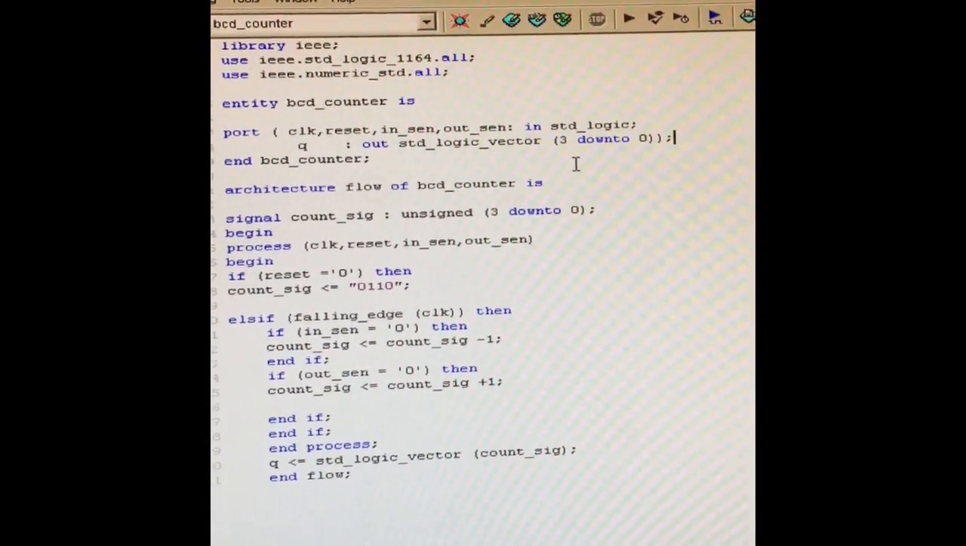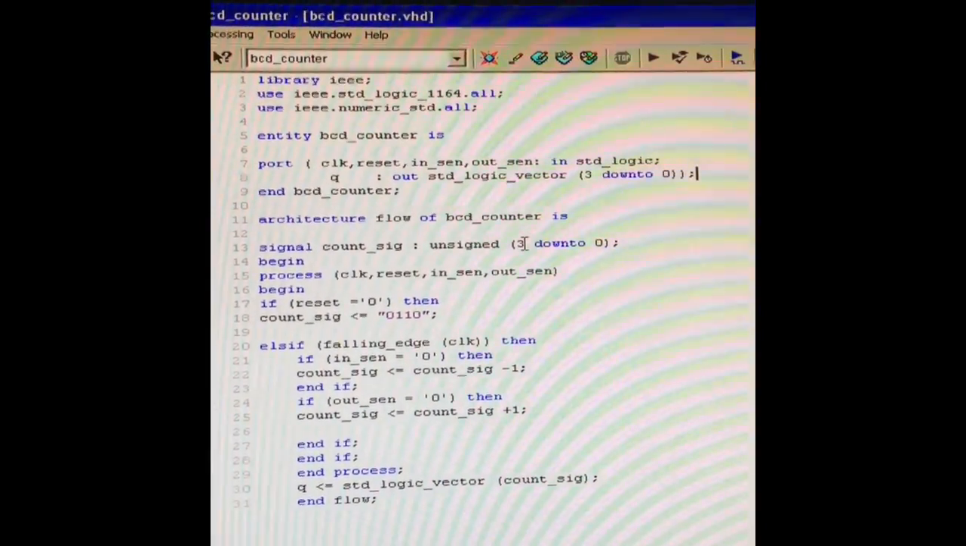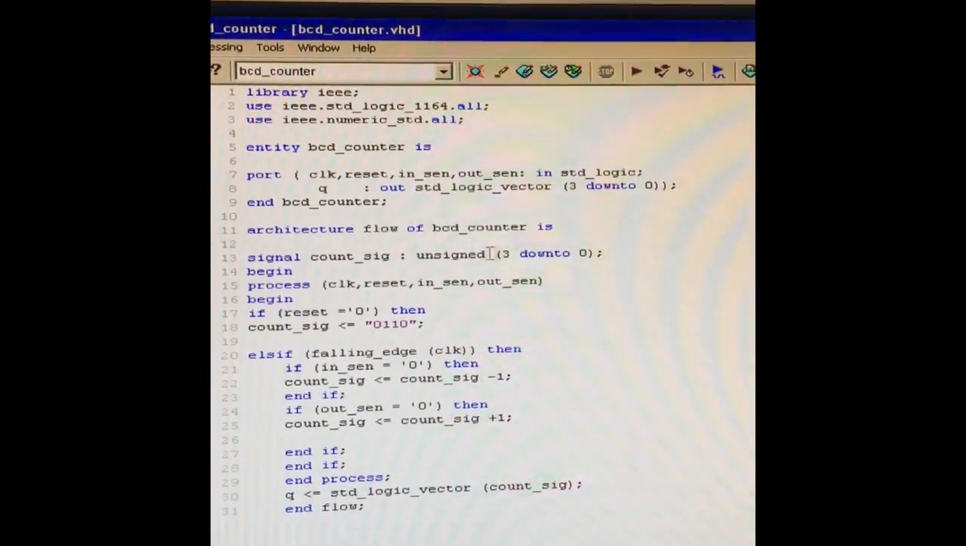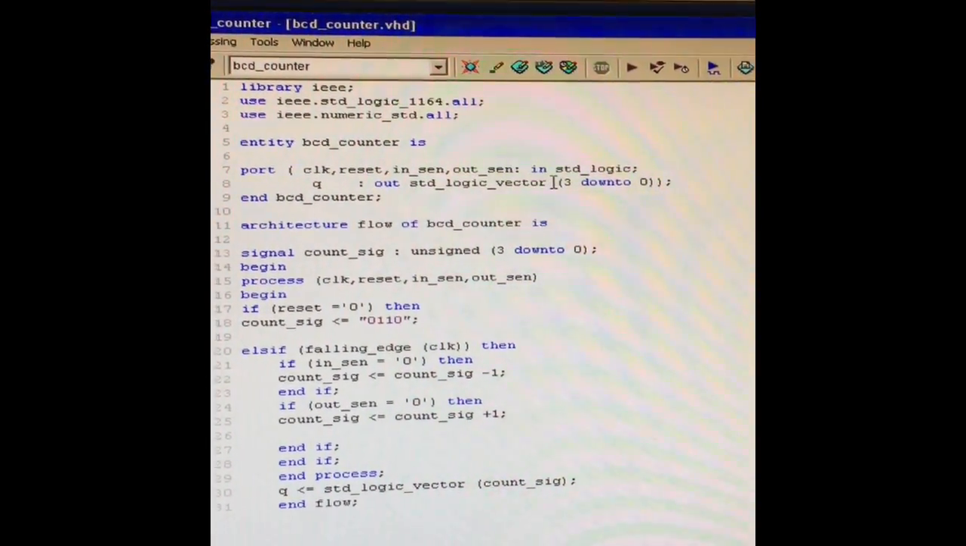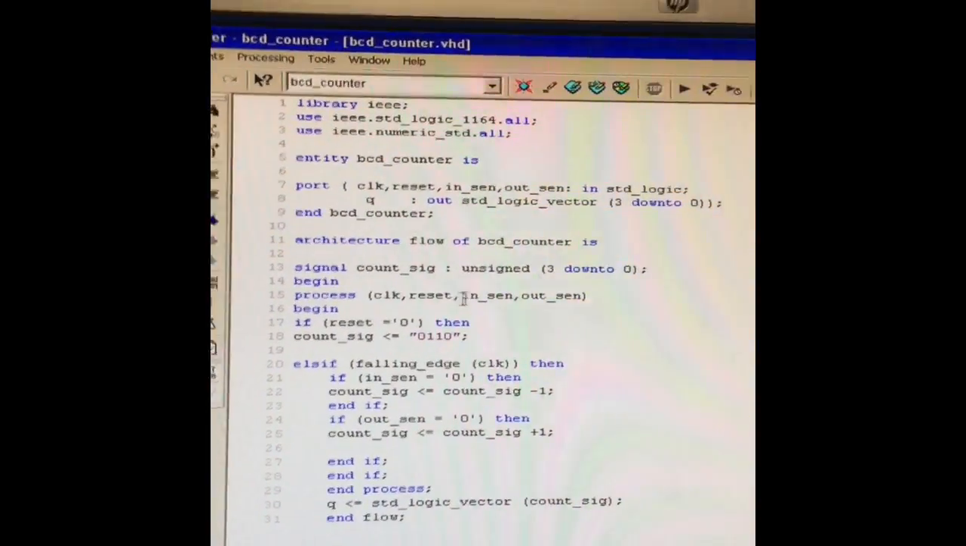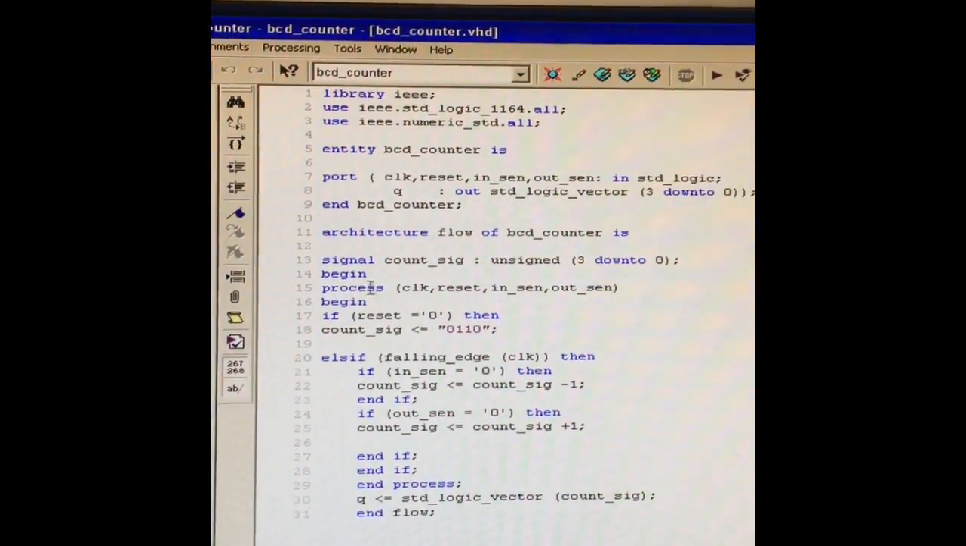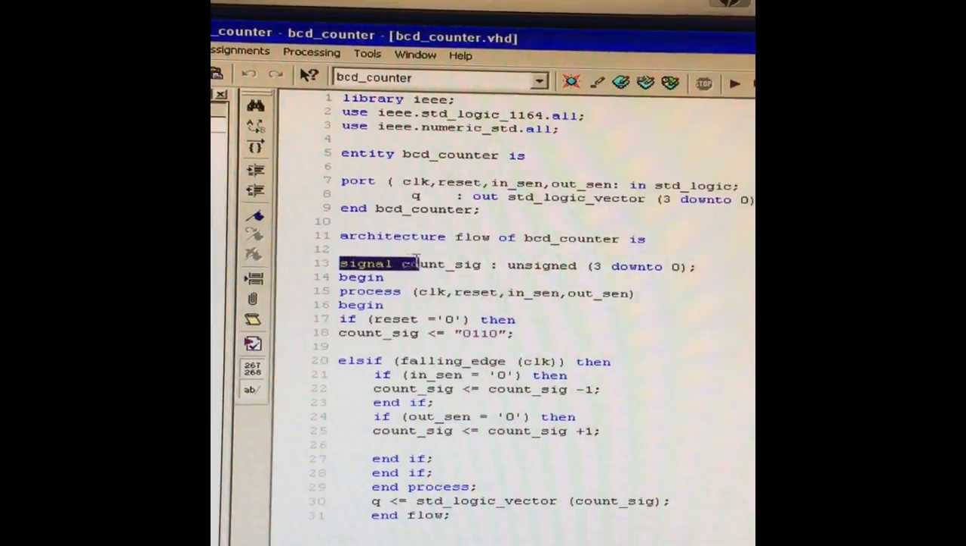So there will be two empty spaces for us, because if you use 2 down to 0, it will only give us 4 bits, which is not enough for the 6 LEDs. So we have used this one.